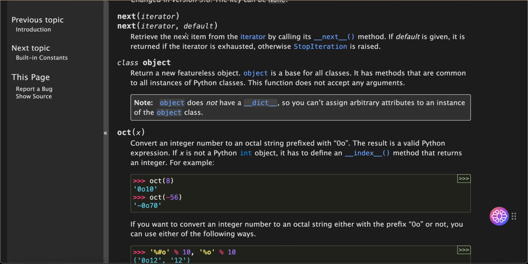next(iterator, default). Retrieve the next item from the iterator by calling its __next__() method. If default is given, it is returned if the iterator is exhausted. Otherwise, StopIteration is raised.